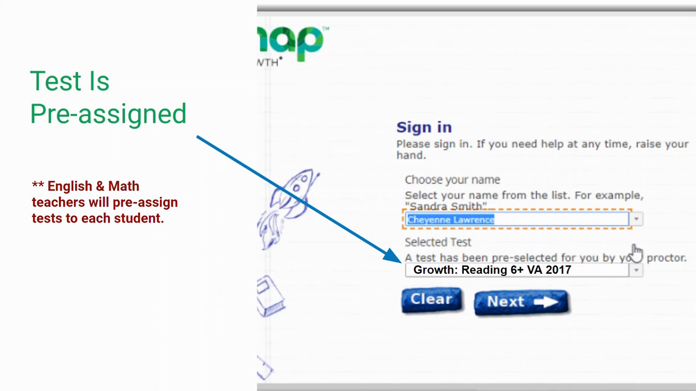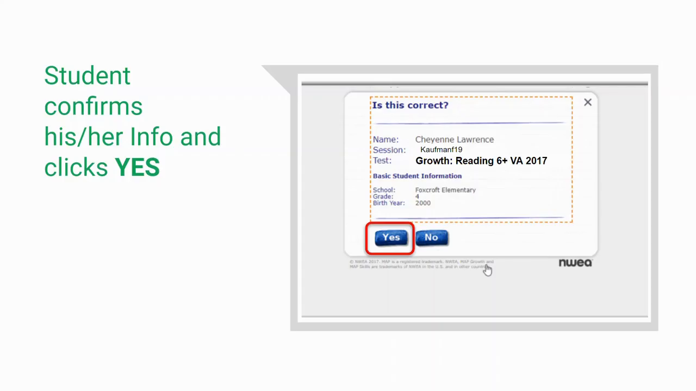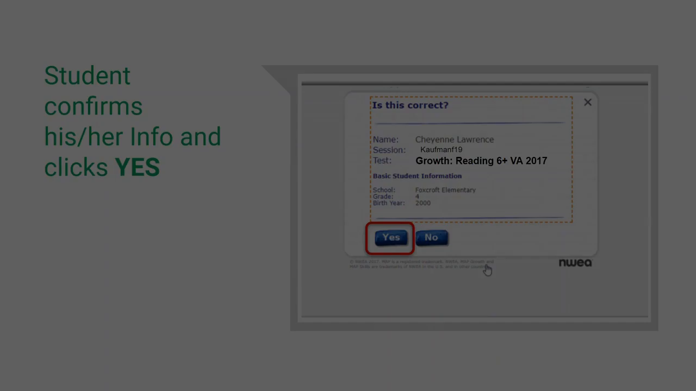For English, they'll be taking the Growth Reading 6 Plus VA 2017. For Math, most students will have Math 6 Plus VA 2017, and a handful of students may have Algebra 1 as a test. Again, these will be all pre-assigned, so students are not going to have to select which test they're taking. Students then just simply click Yes to confirm their information on the screen.